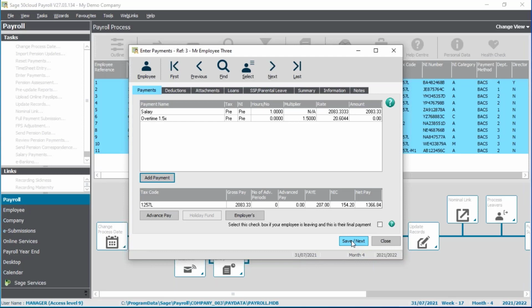The first thing I'm going to do is I'm going to adjust the salary. They're not working the full month, so I only want to pay them for the days they've worked in July. I've actually counted up the number of working days in July and the number of days they will actually work. And I'm going to do an adjustment by adjusting the hours value.